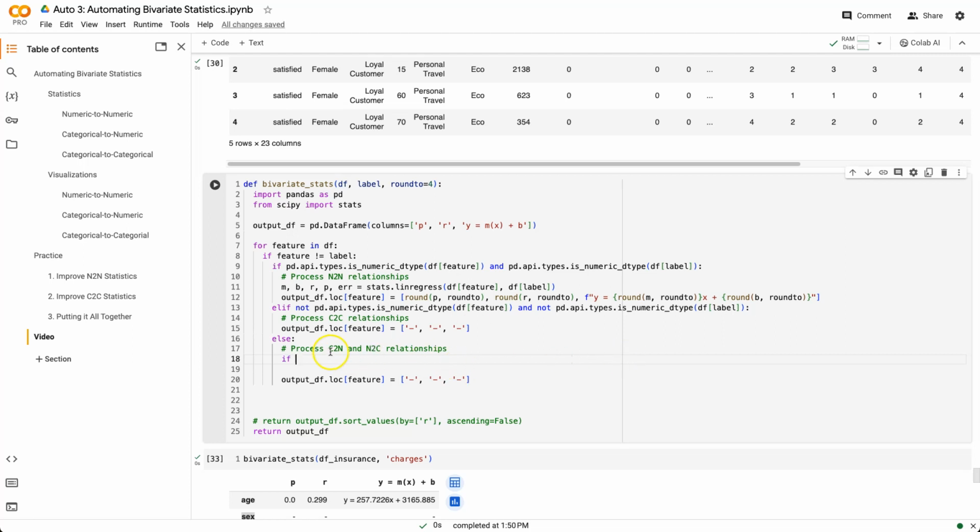We know that if it got to this else, one of them is numeric and one of them is categorical. They're not both going to be the same. So how about we just check if one of them, the feature, for example, is numeric or not, and then that'll tell us whether to set the feature or the label as the number. Let me show you what I mean.